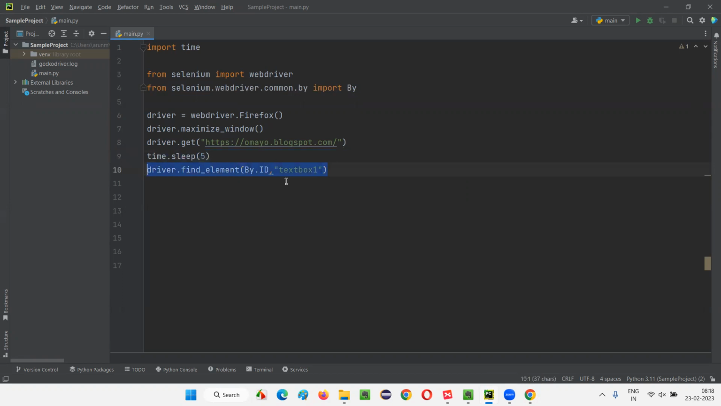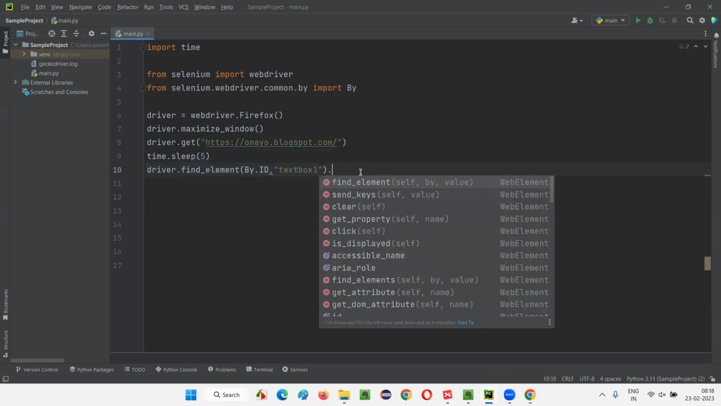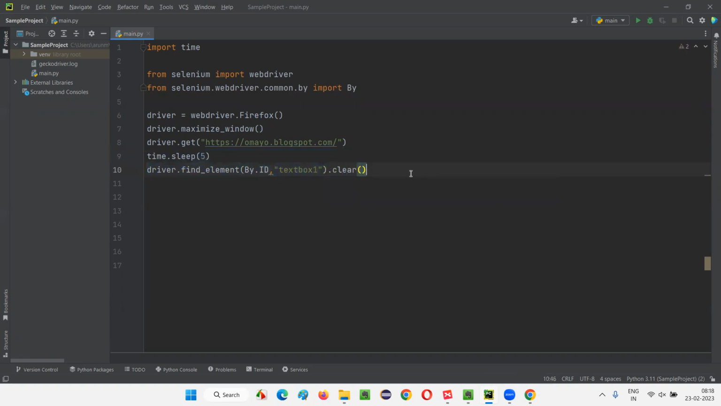And how to clear the text inside this text box field? Simply use the command dot clear. That's it. Similarly, I'll give some time.sleep for demo purposes. I'll give 3 seconds. Here also 3 will be enough, guys.